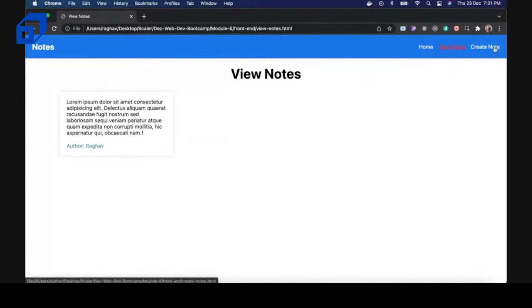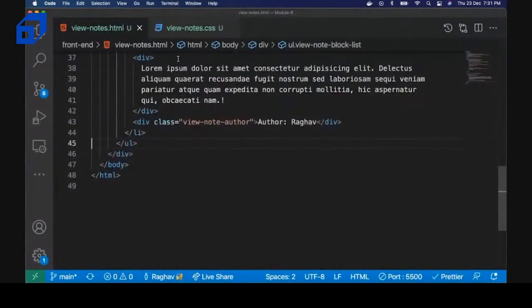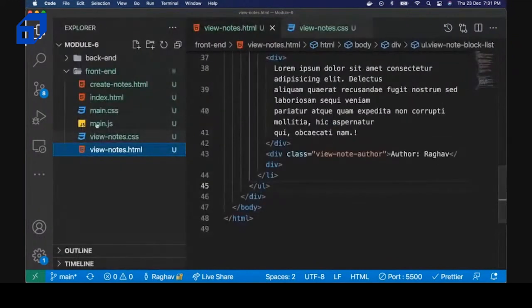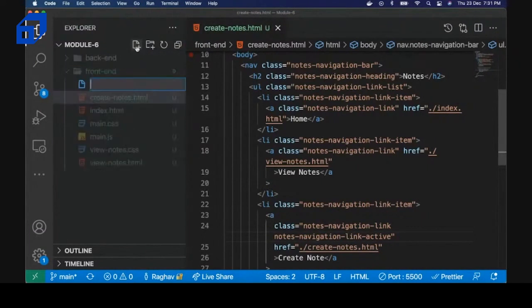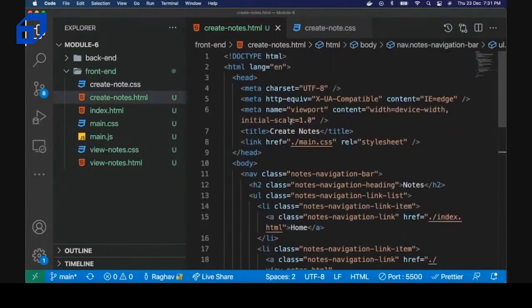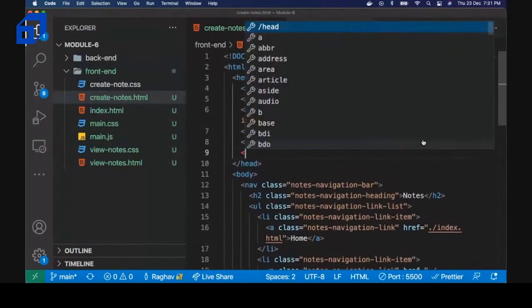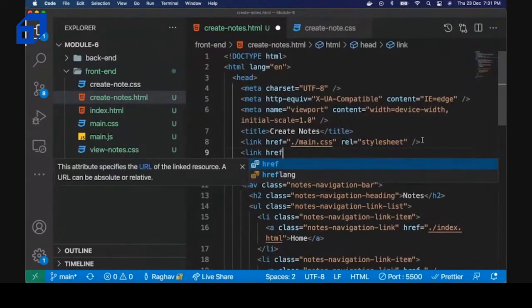Now it's the turn for creating new notes. So we have the create note HTML, and we have to create a new CSS file, createnote.css. By hitting enter, we have created the file, and we have to link that file to the document, so don't forget that also.